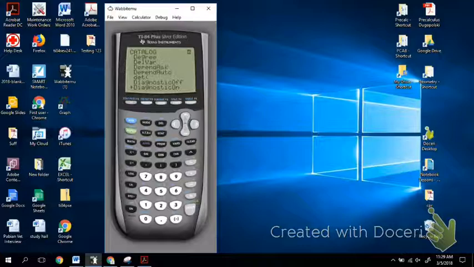So I'm going to go ahead and hit enter. And now I'm going to hit enter one more, and then it'll say it's done. You got it. We are good.